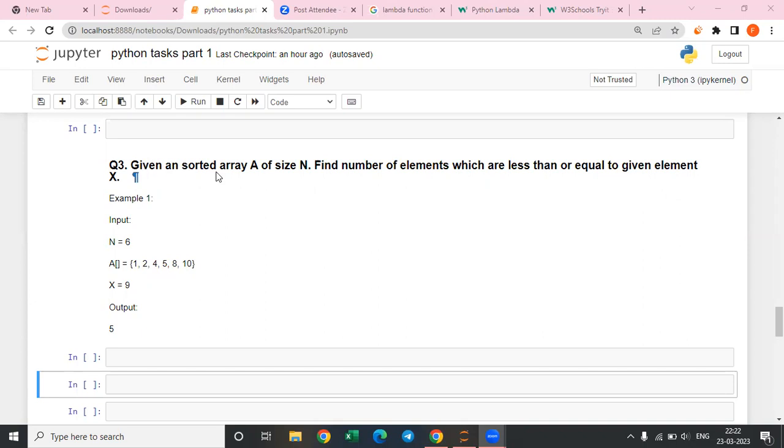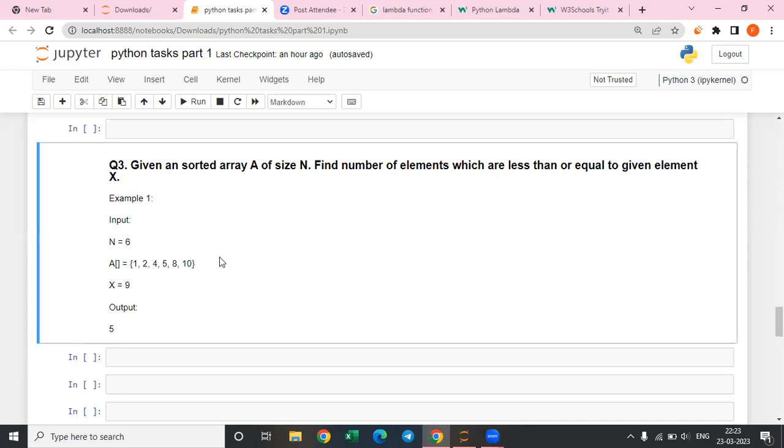Given a sorted array of size n. Okay, what he's saying, he has given one array or list. So this is what he is talking about. And the size is 6. Then he mentioned that sorted array, okay? Sorted array, so it is in order. It is not in random order. This is in ascending order. You guys can observe.